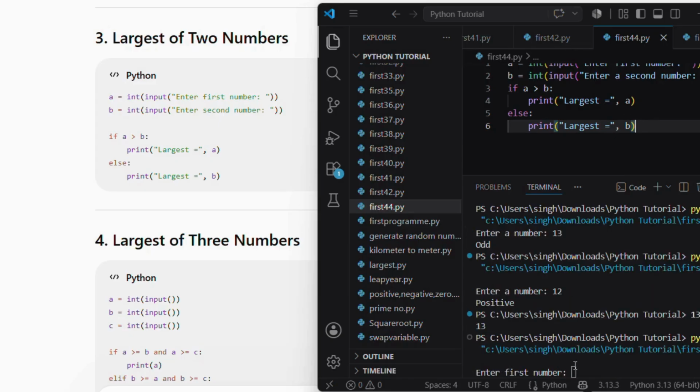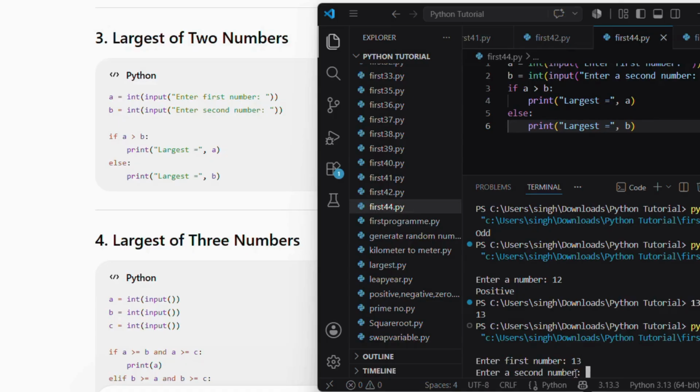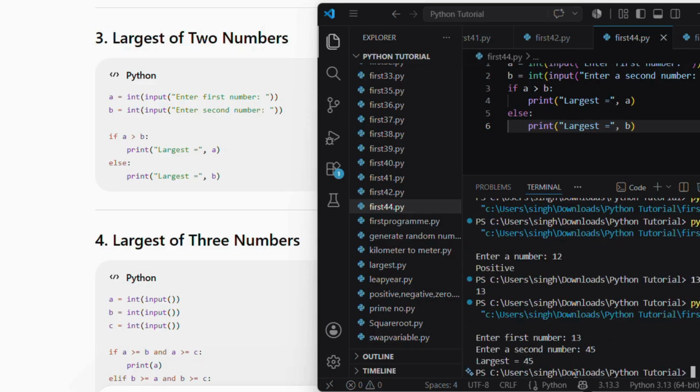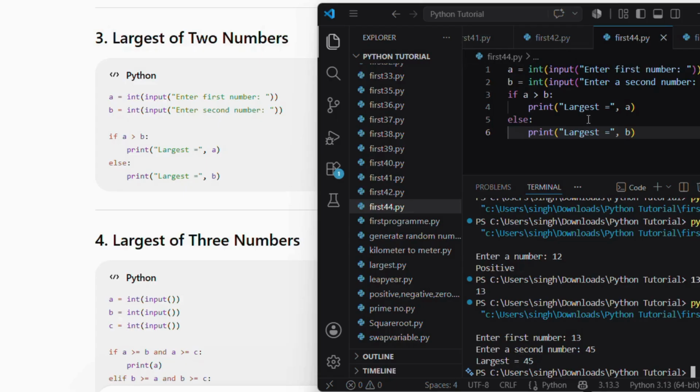Let's enter 13. Enter second number 45. Largest is 45. You can see the output: if we write 13 and 45, then it is giving largest as 45. So these are the conditions of if and else. These are user defined functions that you can define and write by yourself, defined by users.